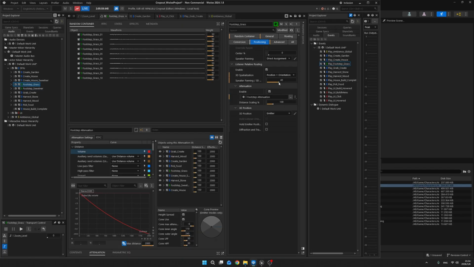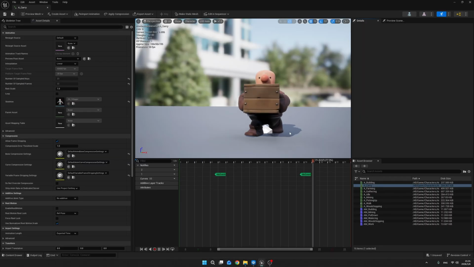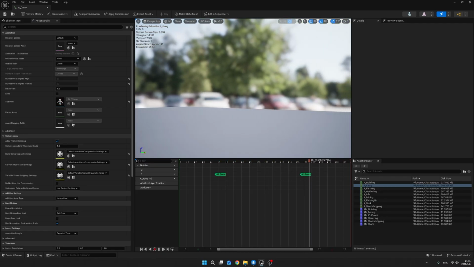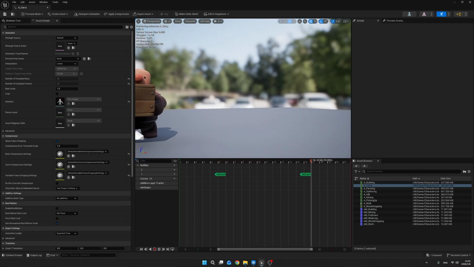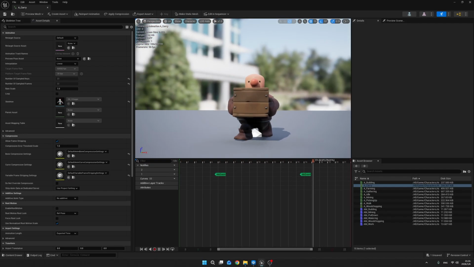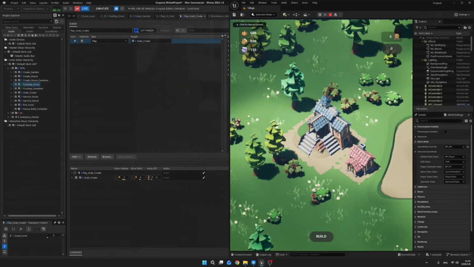In Wwise, set spatialization. Because I don't want the panning to go hard left and right, I set 40 for this. You can hear the footsteps are now changing along with the camera movement.